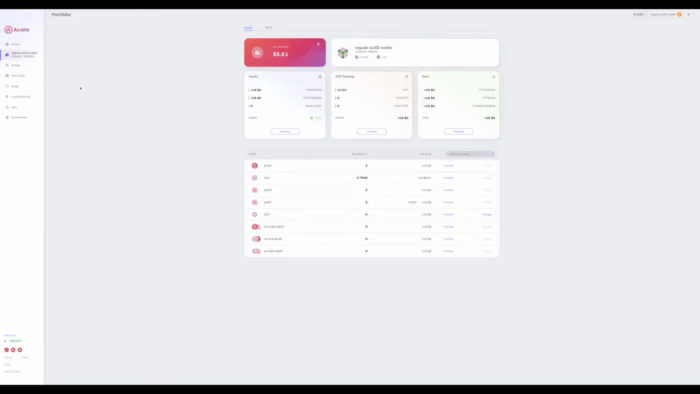So we have 6 Polkadot coins on our wallet, but these coins are currently on the Polkadot relay chain. So to begin, we'll need to bridge any Polkadot we want to use onto the Acala blockchain. That is why we have DOT in this wallet, but it's not showing on the portfolio tab.